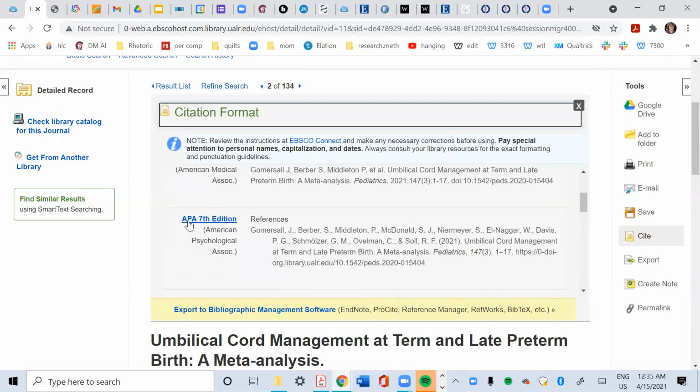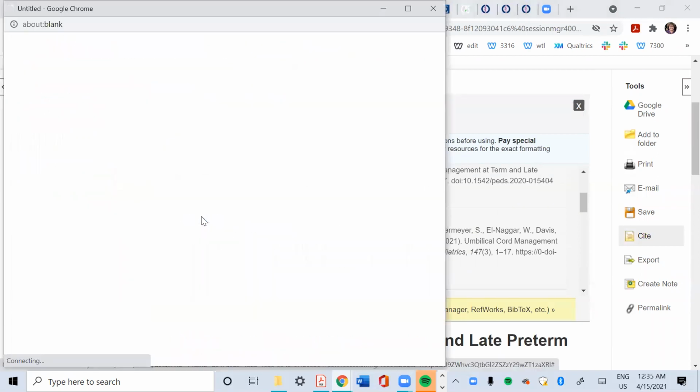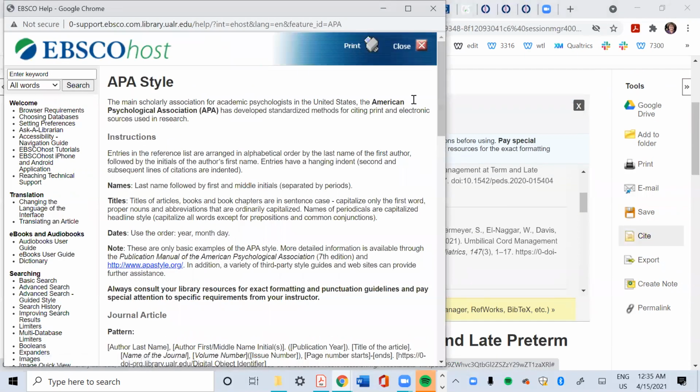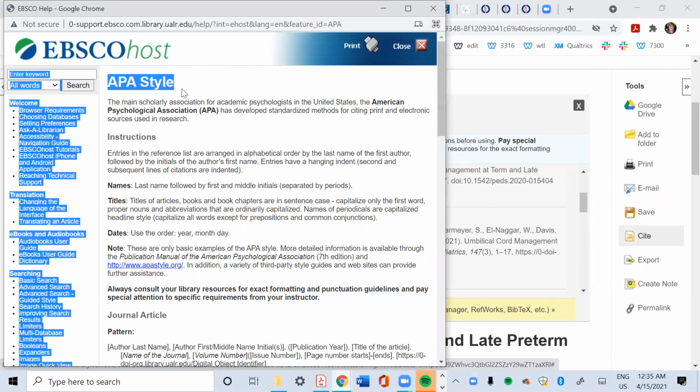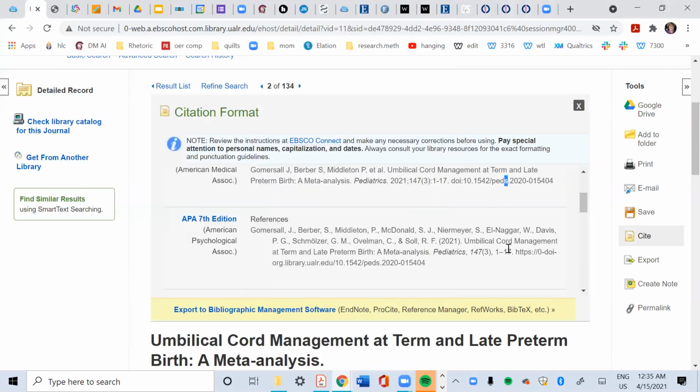So you'll be looking for the one that's APA 7th edition. That gives you information about it when you click on that. And over here is, in fact, an APA citation. Now, one of the things to keep in mind is that these citation tools are computers and they make mistakes. So it's important that you actually learn the proper way to do the citing so that you can make sure that they haven't done it wrong.